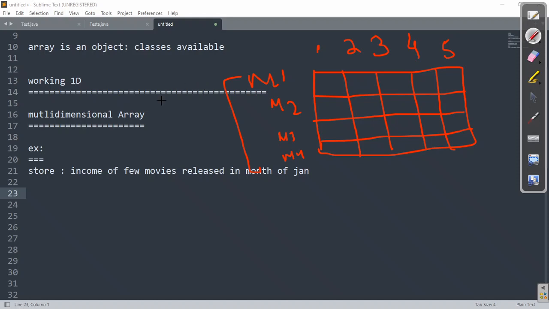Now suppose the first movie was the biggest hit. In the first month, this particular movie's income is, let's say, 10 crores. Second month, the same movie earns 8 crores. Third month 7 crores, fourth month the same 7, fifth month 6 crores. So this is the income generated by which movie?